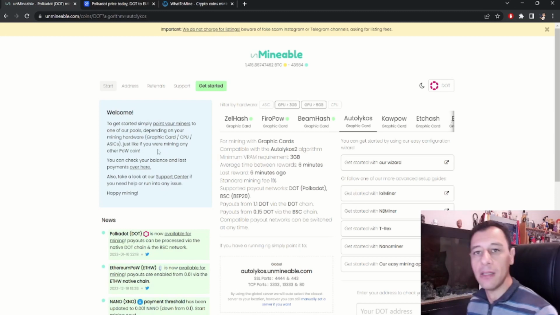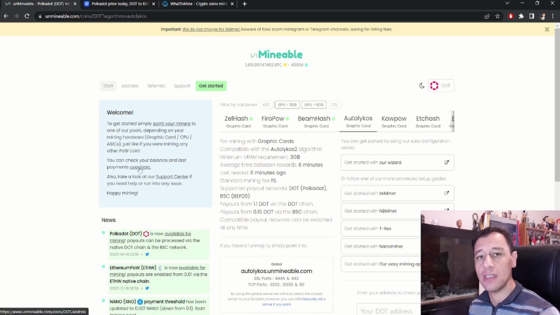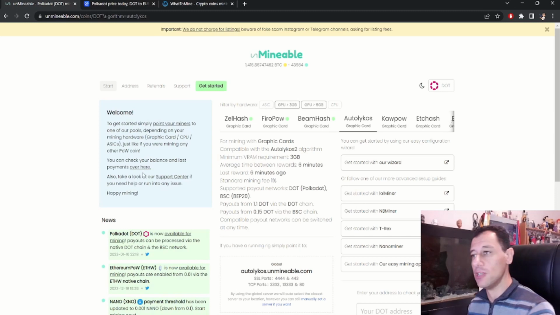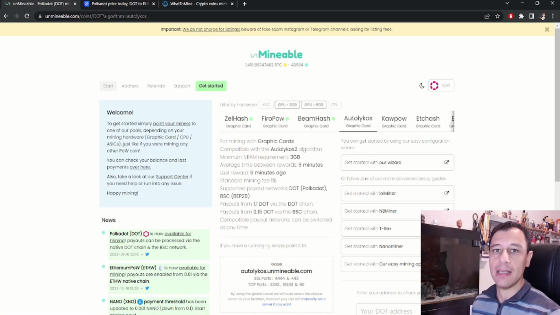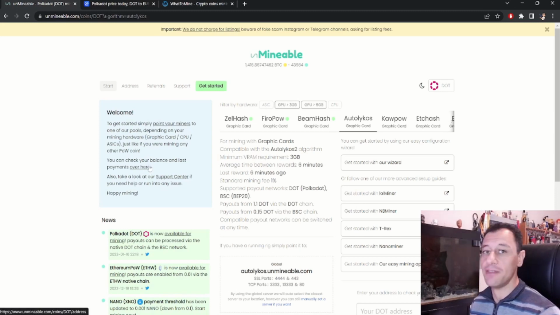So why not mine Ergo directly and then just convert that to DOT? Well, you can as well, but obviously there is more work for that to be done because you have to go to exchanges, you have to exchange the coin yourself, you have to see that you're getting a good fair price, you have to see what fees there are involved for you to do that as well. So there's more work to it. This way, you're just getting it directly.